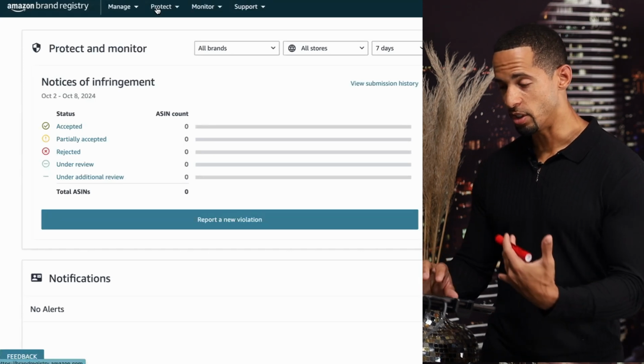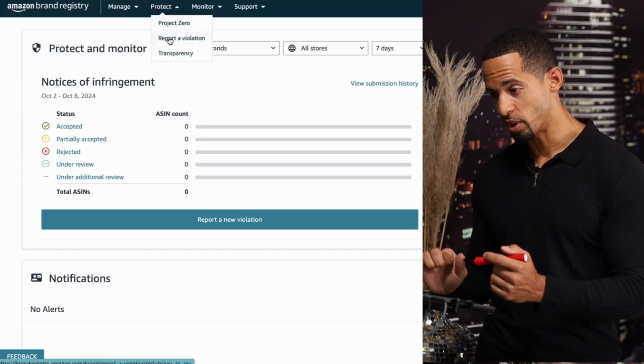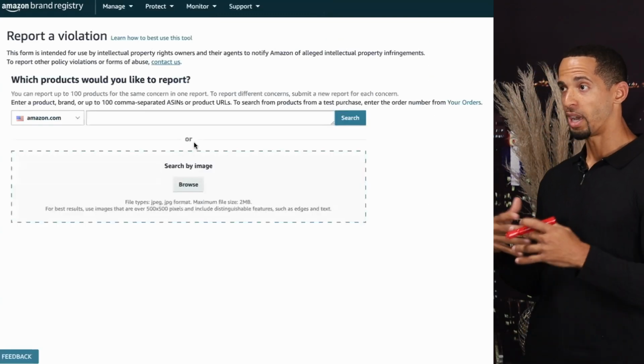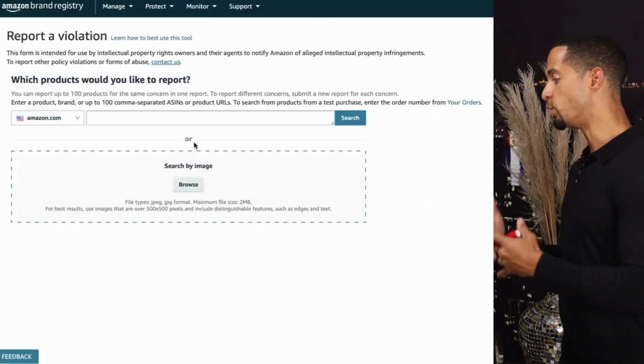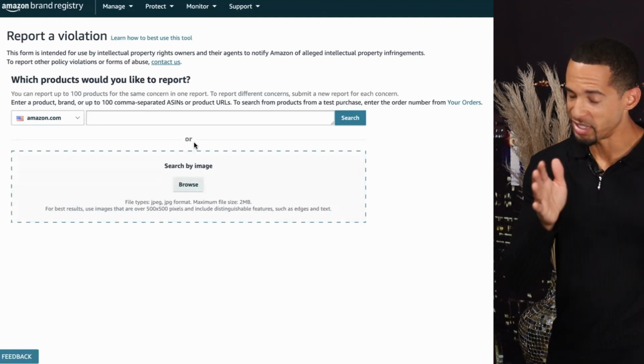So all I have to do is come on here to brand registry. I can go to protect. I can go to report a violation. I just give Amazon the ASIN. It's going to ask me a couple of questions about what kind of infringement is it? Is it trademark infringement? And have I bought any units of their product to make sure that it's inauthentic?